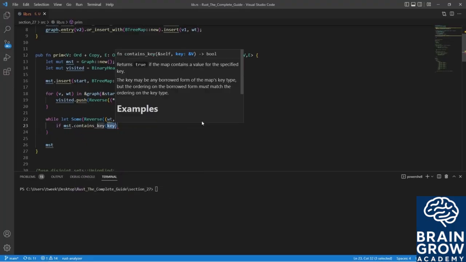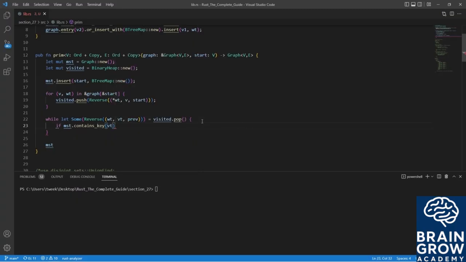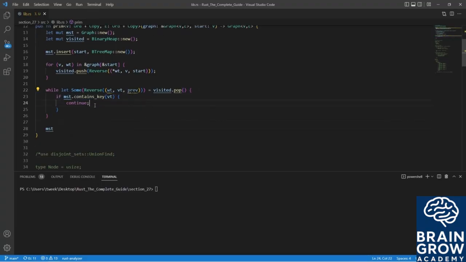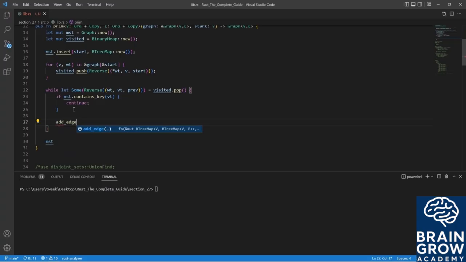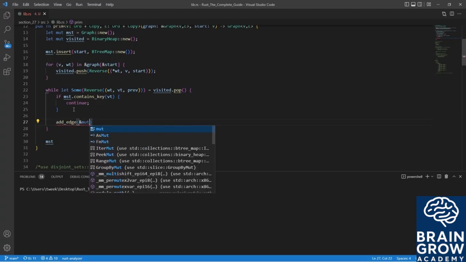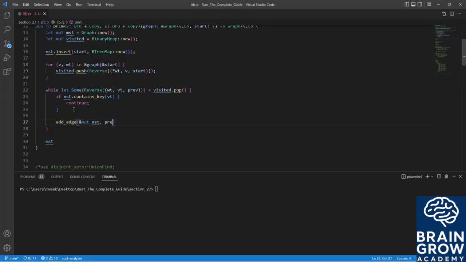So we need to check if it's in the minimum spanning tree. If that vertex is in the minimum spanning tree, then continue. That way we can get to the next value that we want to pop off. That way we're continuously trying to make sure that we have the minimum edge being added into our minimum spanning tree, because if it was not already in our minimum spanning tree, well, now we're going to add it into our minimum spanning tree by saying add in our previous, connect it to our vertex, and pass in the weight.